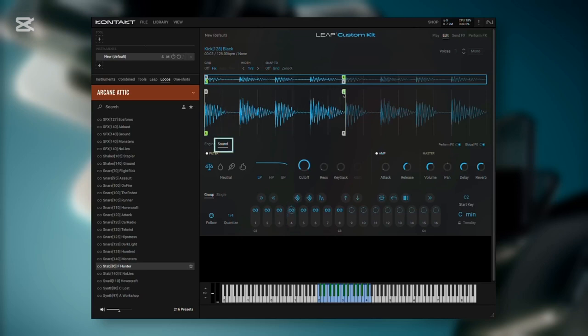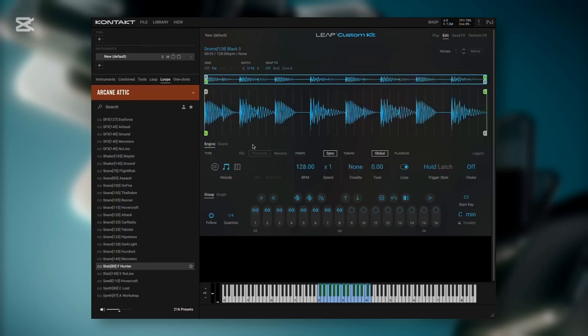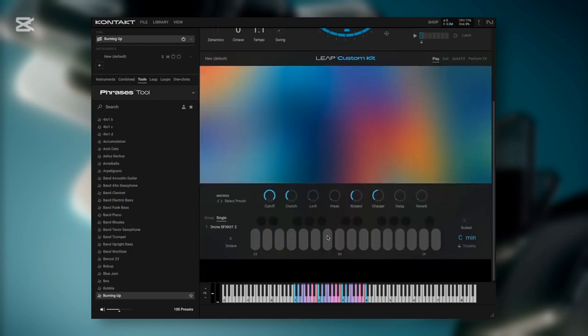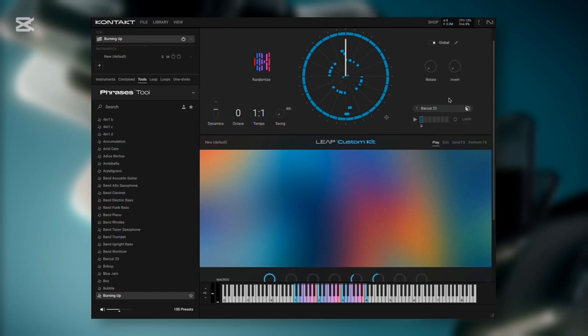Under the Sound tab, this is where you can manipulate the sound, adjust filter types and settings, attack and release, or if you want this sample to be affected by the delay or reverb send amounts. Take this creativity one step further and combine tools like chords and phrases with Leap.